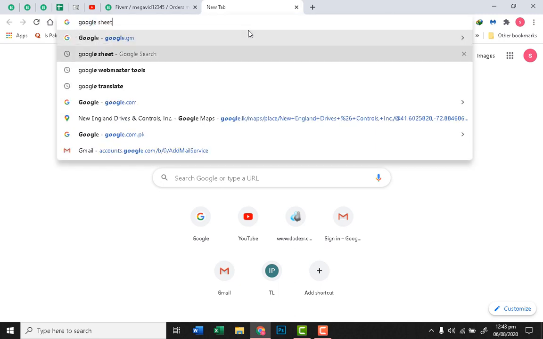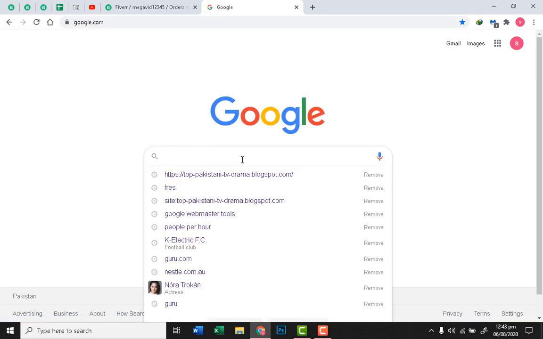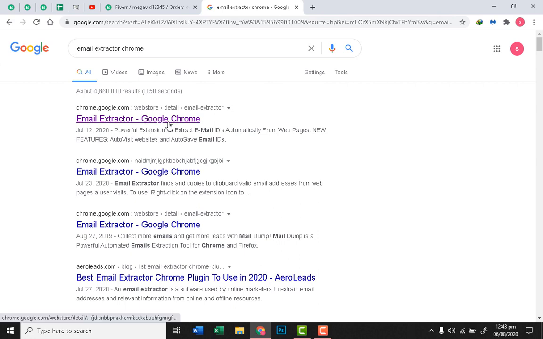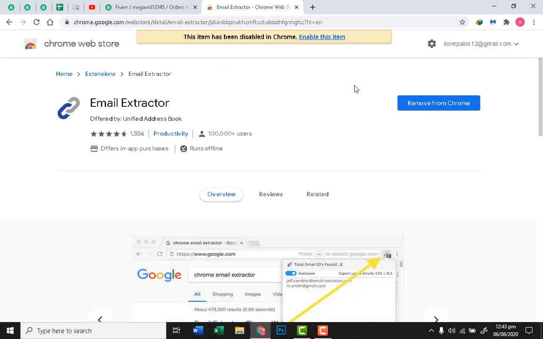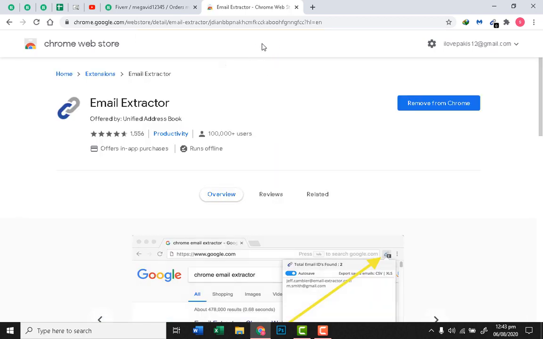So we will find it here. Go to Google and type in email extractor Chrome. So here is the email extractor extension. I have disabled it. Now I am enabling it. Okay, now we are done.